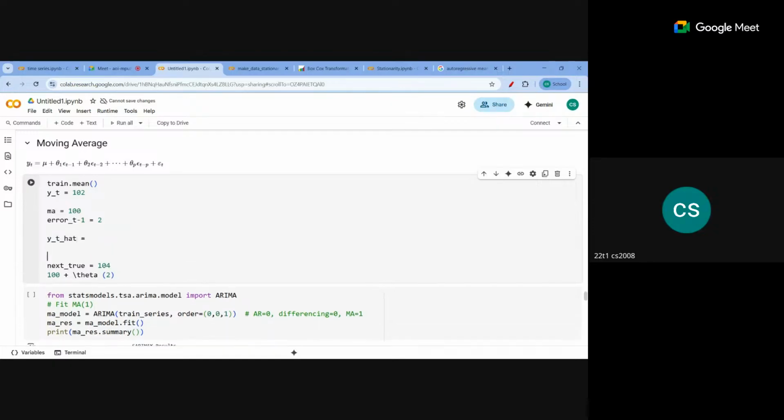How will I identify that? I'll say 100 plus my error, which is 2, and I have to learn some theta parameter to learn that, right? So this is my error from the mean. I have made this much error. Now for the next one.